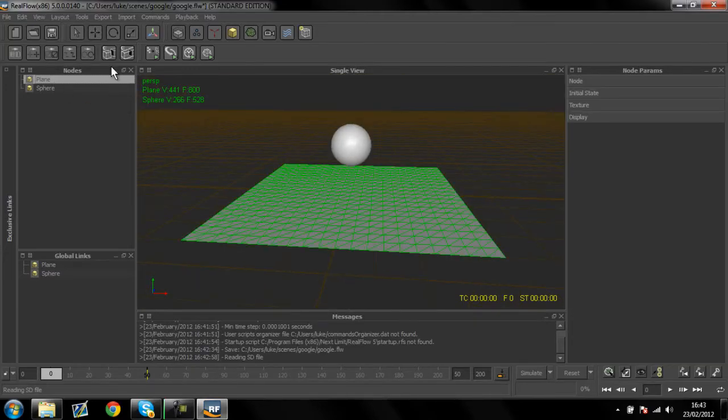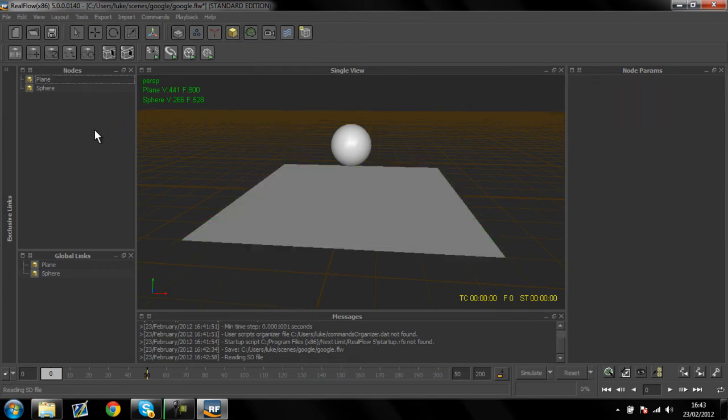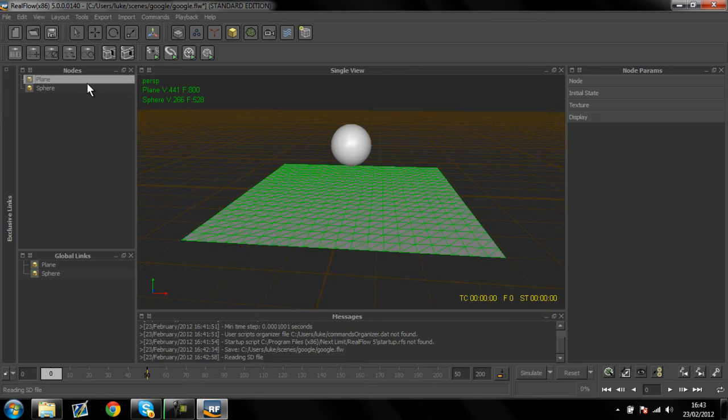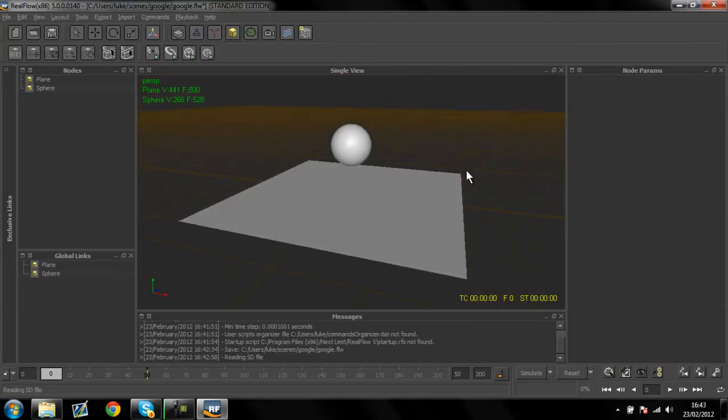And this plane here, we could have just gone into here and made a plane, but I wanted to do a bit in Cinema 4D because I was bored. I just came from school, I don't really like school. So there we go.